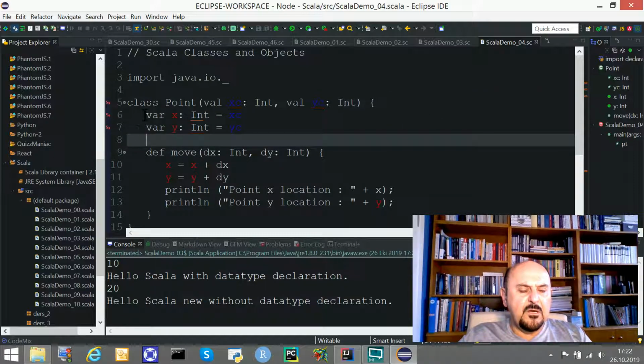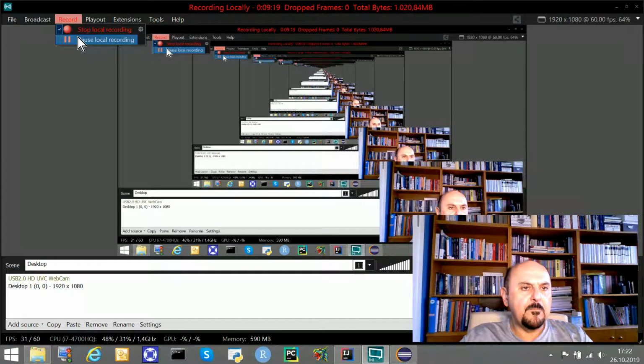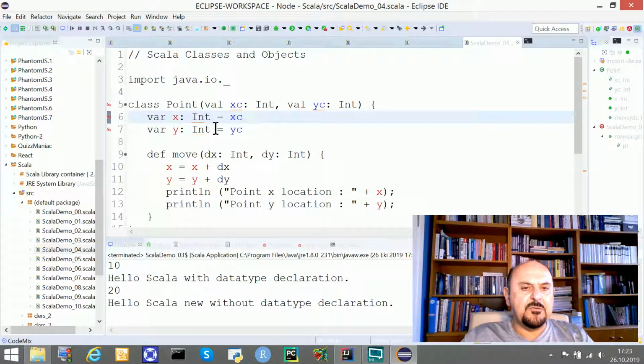And here I define my x variable to be xc, and the other to be yc. I define a variable x to be assigned as xc, and I define another variable y to be yc. So I define a move function, just trying to find out the distance between two points.